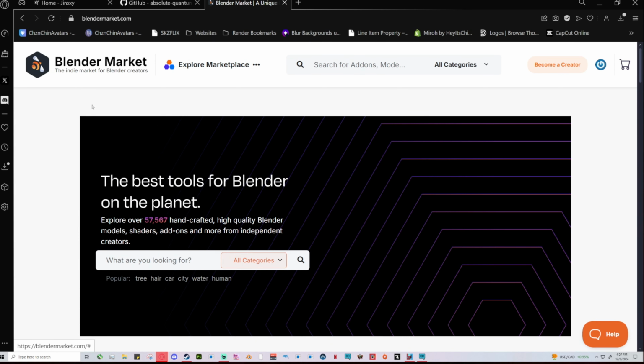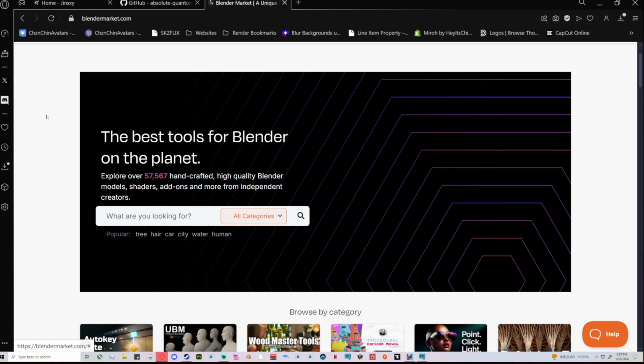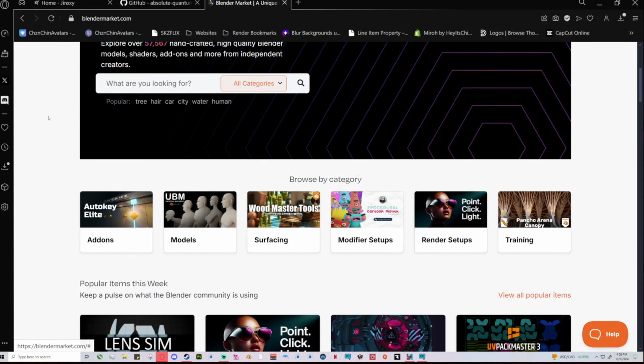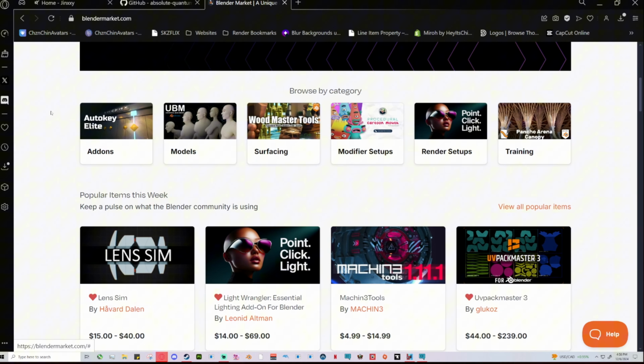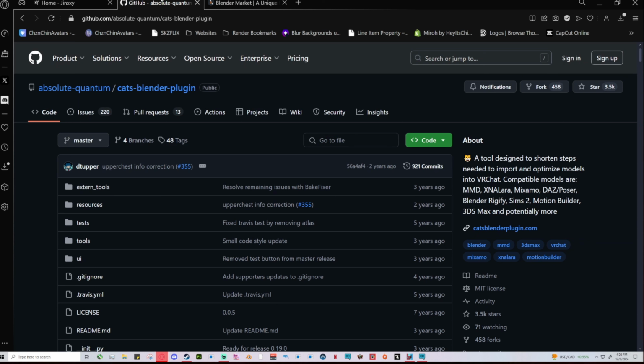Blender Market, I think, is more for rendering and the cool videos that people will make through Blender. So it has a lot to do with lighting and rigging. So it's more for creating bases or assets. So that's why Cats is not a part of Blender Market. They're not really associated with that, but Cats is very trustworthy, used very widely throughout the community, so you're fine.